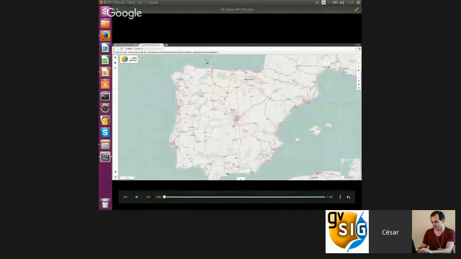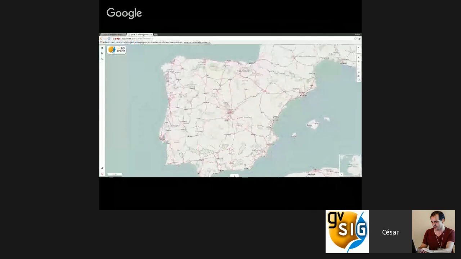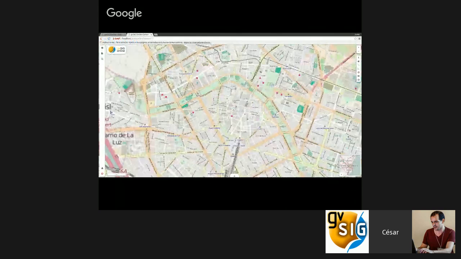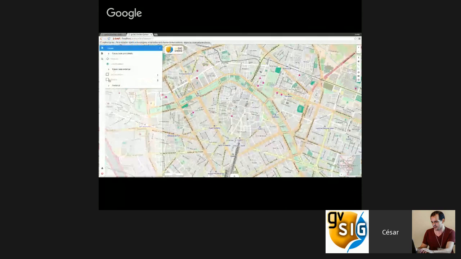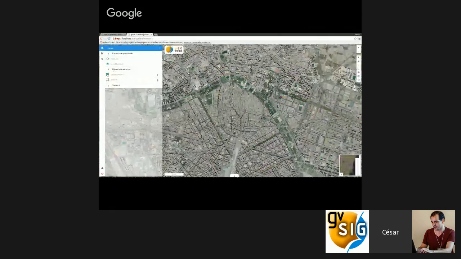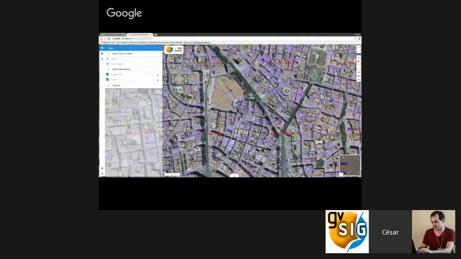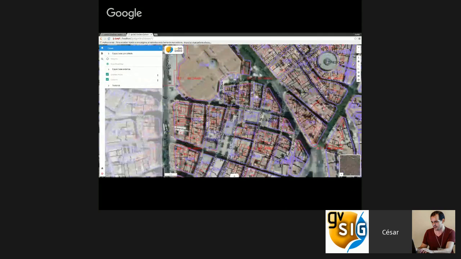And we are showing here how you can use external layers. This can be also done with normal ones, but we are going to show it with external layers from the Spanish Geographic Institute. We are accessing the cadastral information. We are seeing the parcels here, and we can use our information tool to get information about one specific parcel.